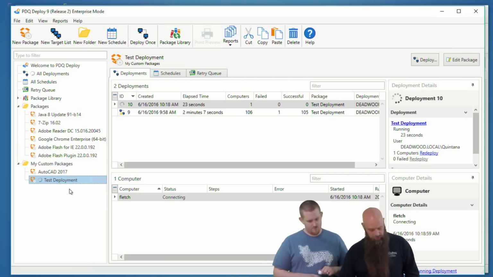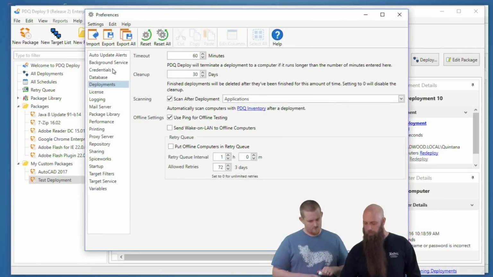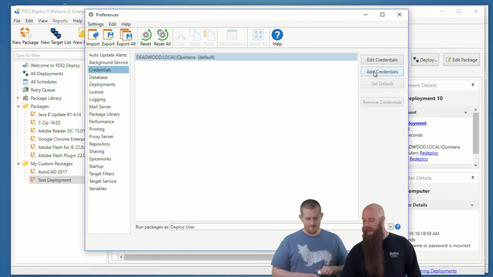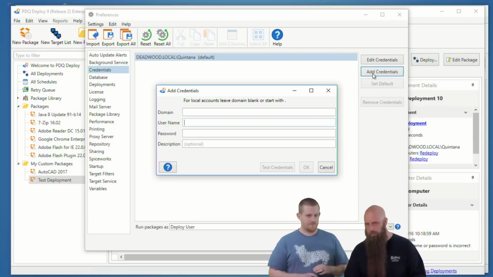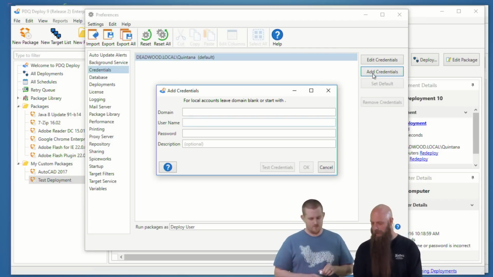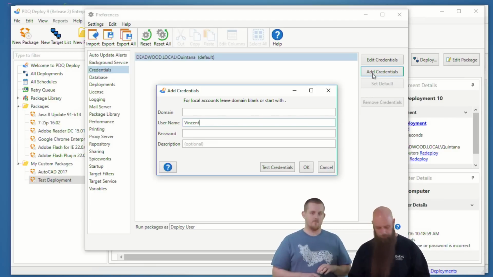So I believe we've got, if we don't, I'll hurry and check. Do we? No. You would have to add credentials. So for computers that aren't on the domain, hopefully you would have a common local admin password. So we've got Vincent. Notice that domain field is blank. Yep, so that means it's going to be a local machine. You could also put a dot there if you want.